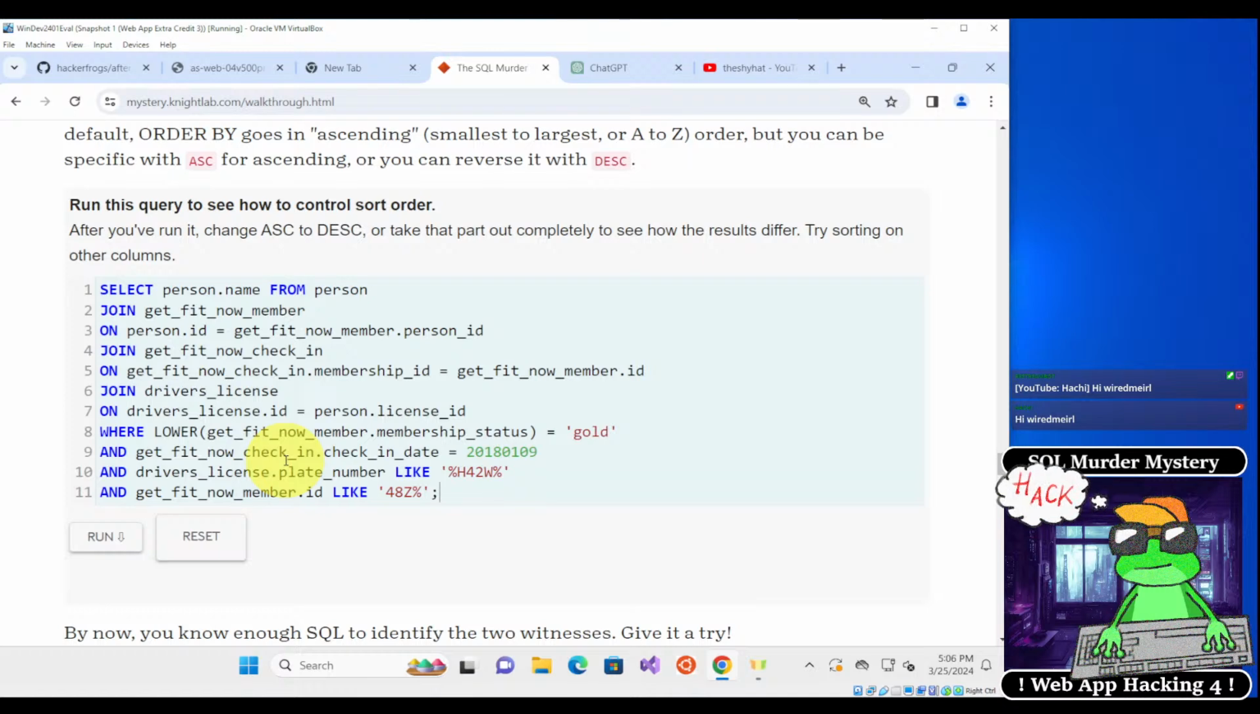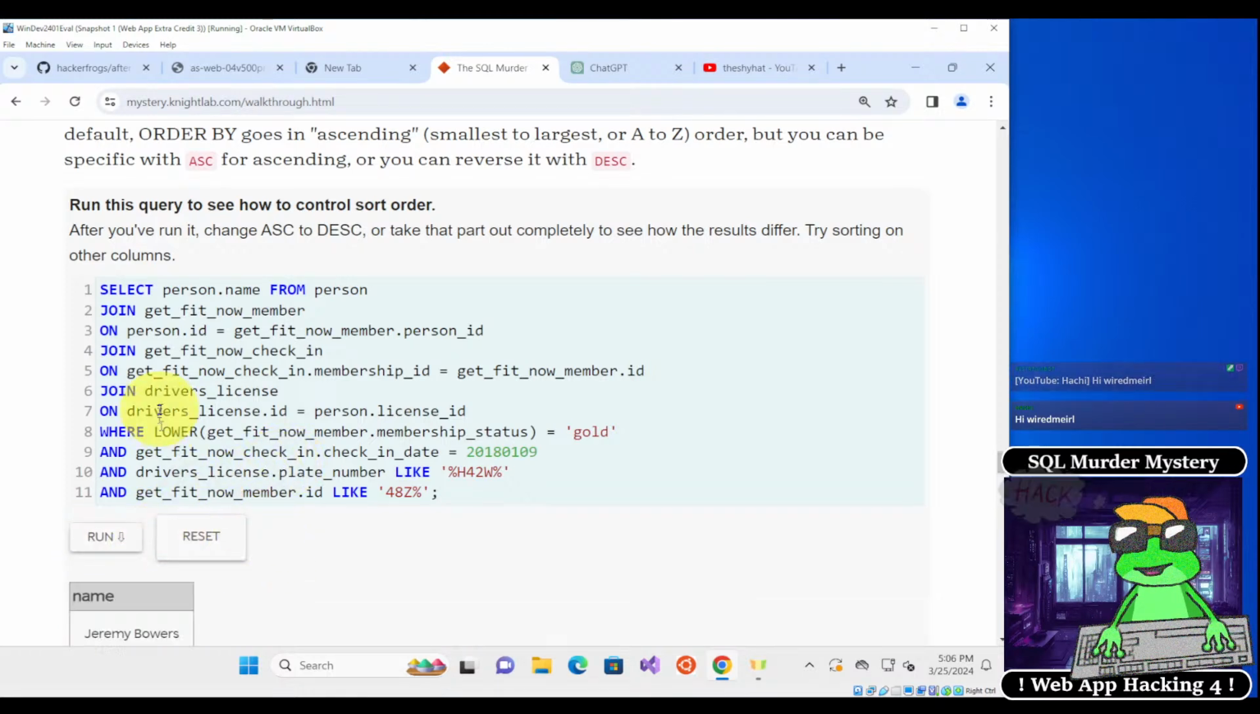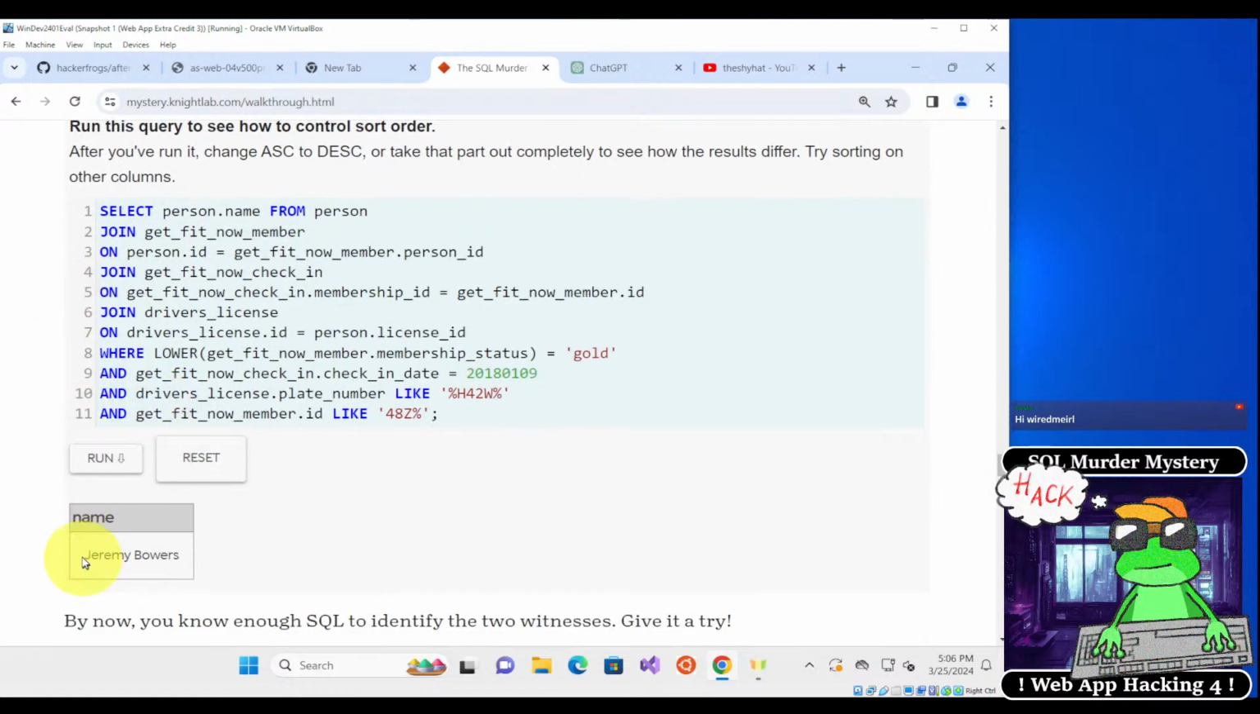Wired Me IRL says, I love the fact that you use a frog. The frog is nice. Well, yeah, I like to make it as friendly as possible, and the frog makes it more friendly. So we run this, and we get the name Jeremy Bowers right here.